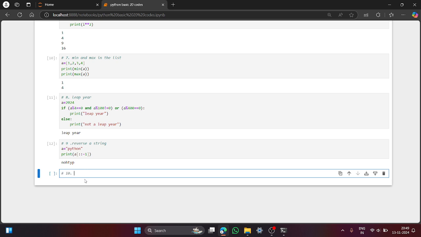10th is of tables, and we all know the tables, and in Python how easy it is to print the tables. Multiplication table, 2 table. Let's take 2 table.